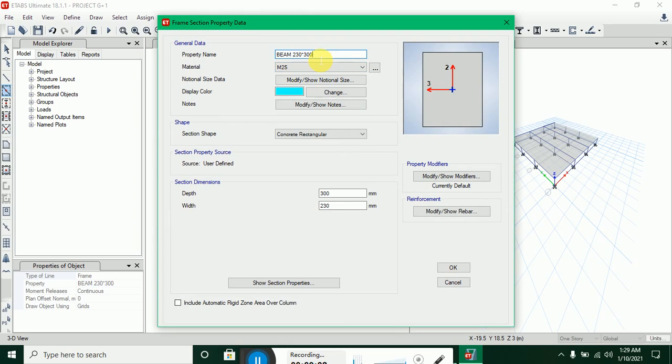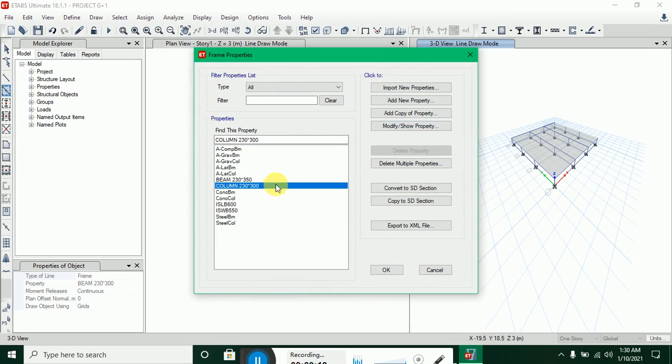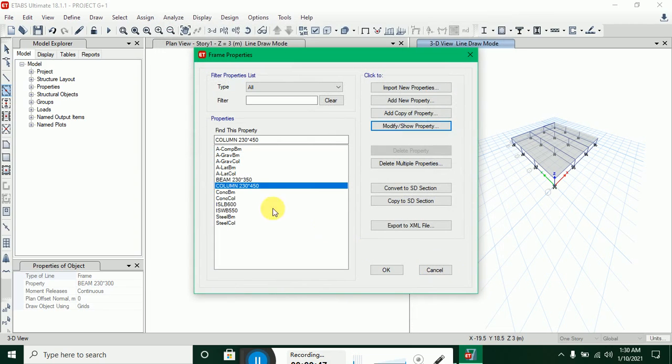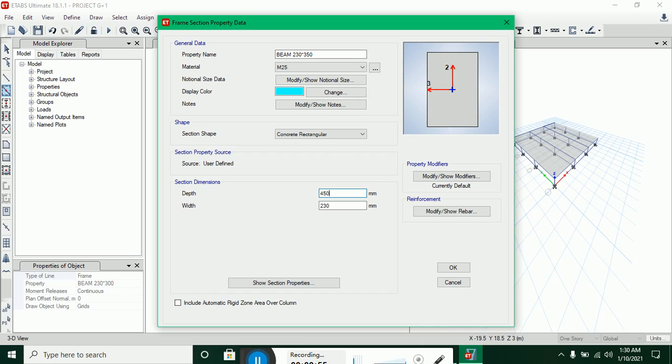Okay, we will give this 350. Depth is going to be 350 for the beam. Select OK. Okay, similarly on columns, because some columns have also failed, so we will increase it, column is 400. All the other things are the same. That's 400. 450. Okay, that's 450 because it failed in shear. Again modify, that's 450. 230 by 450.